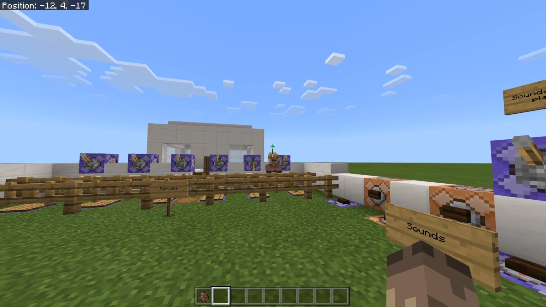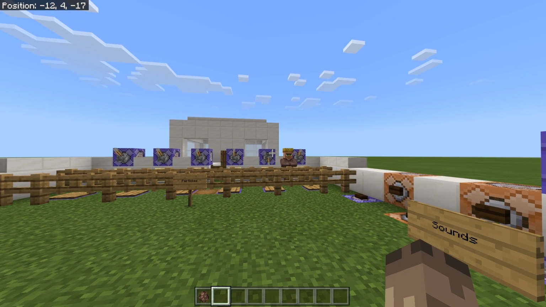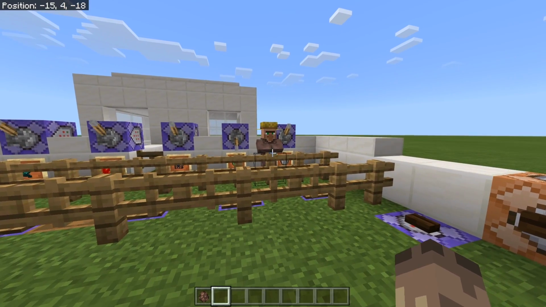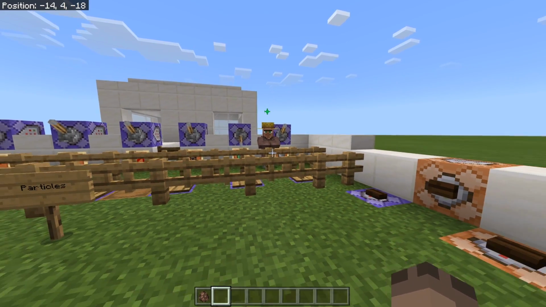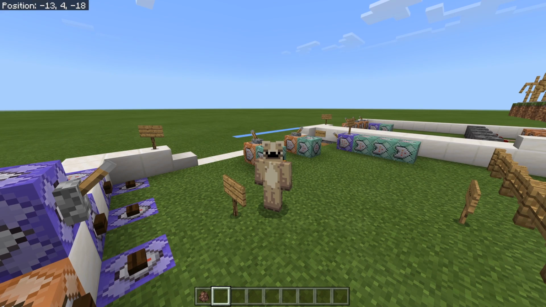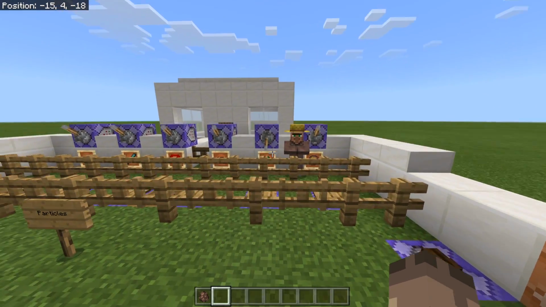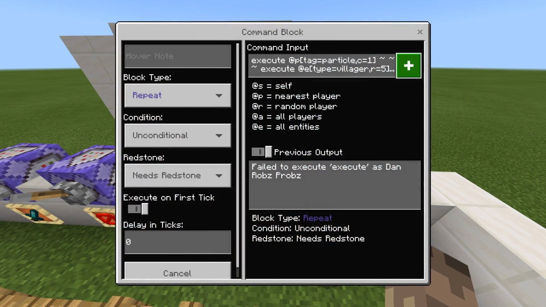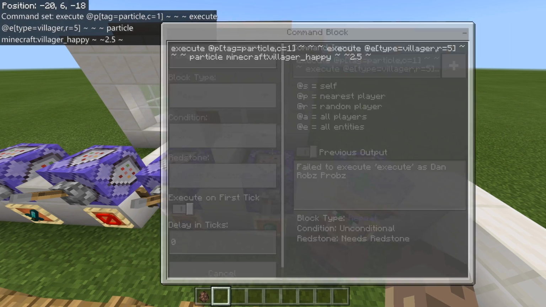Yes, it is going to show for a little bit. That's because it's on a repeating command. But when I get within 5 blocks radius, it turns back on, which is pretty cool. So you can use that as a bit of a questing system. That's what I was going for. I'm just showing you this, and it is all in just this one repeating command block, which is quite powerful.